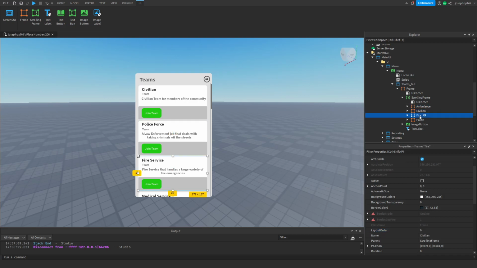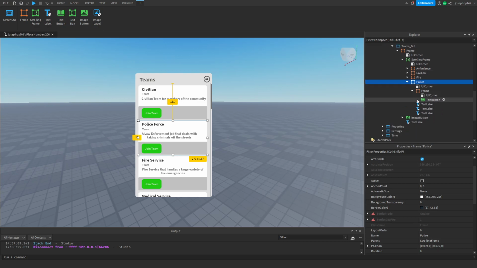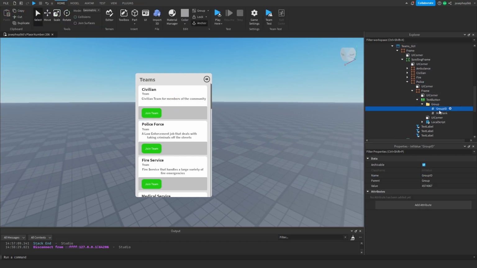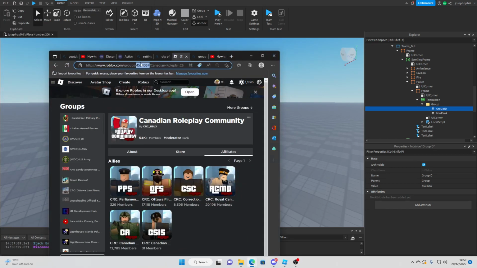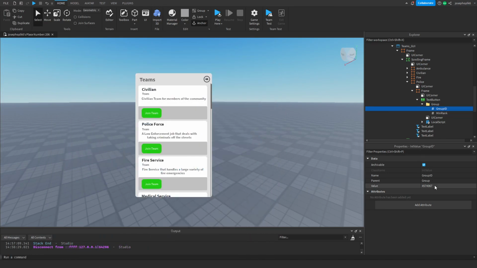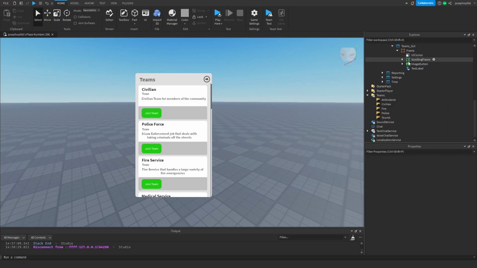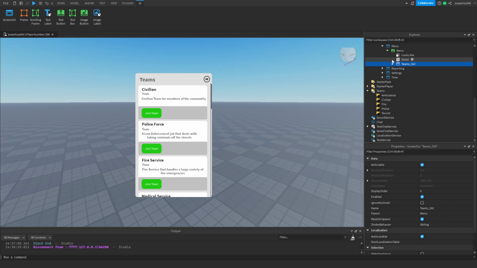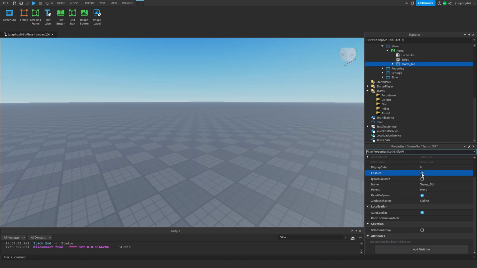Then you can come into, say you wanted to change police force, open this frame, text button, and you've got a group file. All you need to do is get your group ID of the group that you're using. Now, if I wanted to do that, all I do is I come over to the group, copy and paste that, and then I paste that in there. It's like that. Then minimum rank, I just set to whatever rank I want is the minimum that can join that team. So for example, 255, which would be the owner of the group. And then what I can do is make that unenabled.